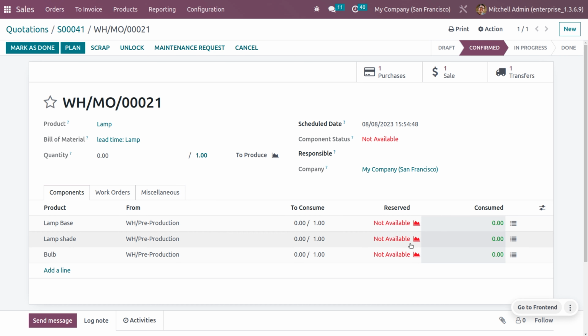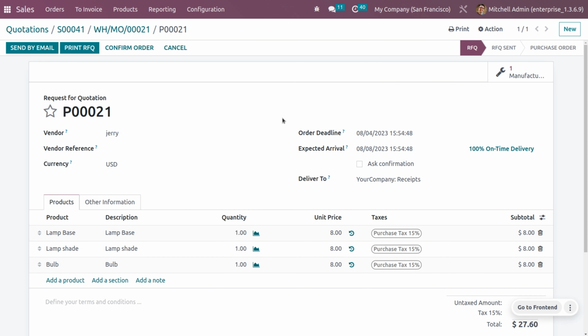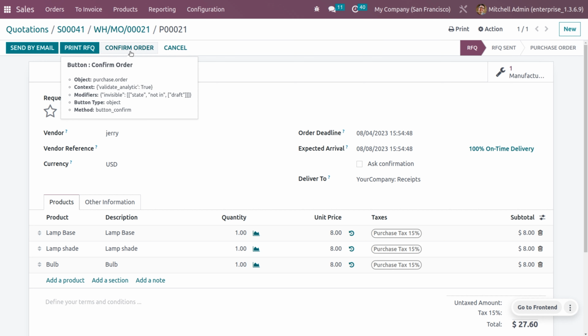here we can see that we don't have sufficient quantities of the components in order to manufacture the final product, which is the lamp. So first we need to purchase these components. In order to purchase them, we just get into the purchases, and here we can see the components right now. We can confirm the order, and let me confirm the order right now.